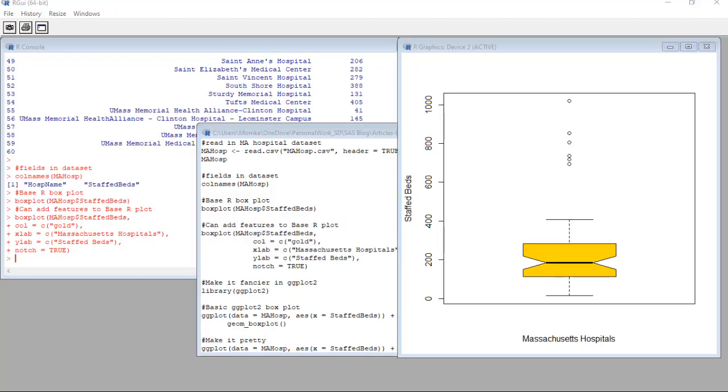See that? What a pleasing color of yellow. And the notch equals true gave the box kind of a waistline. So you can go on to deck out a base R box plot. But a lot of people are R snobs, so they don't like base R. They want everyone to use the ggplot2 graphing package. And I guess I'm one of these snobs, but only when the plot leaves the house and goes out mixing in the public.